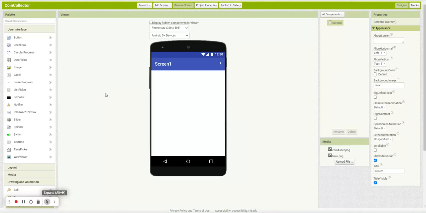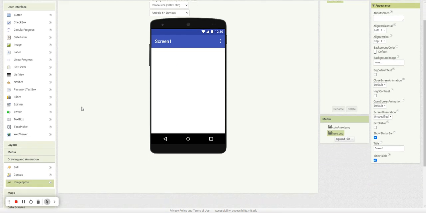Hey, we're about to make one of the most simple apps possible in App Inventor. One of the most simple games possible, I should say. So, if you see, I have two assets I imported here, a coin and a character. I got both of these off opengameart.com. I'll link to them at the bottom. And here's how we're going to start.